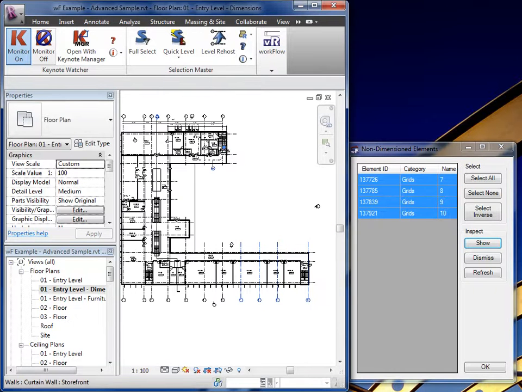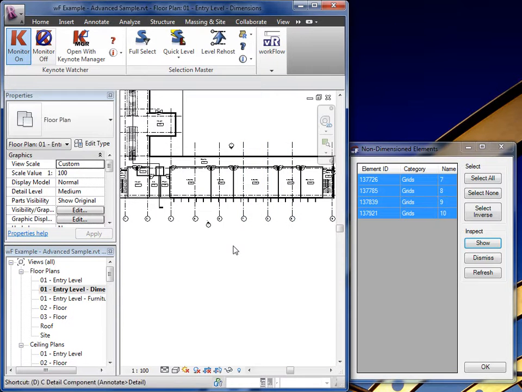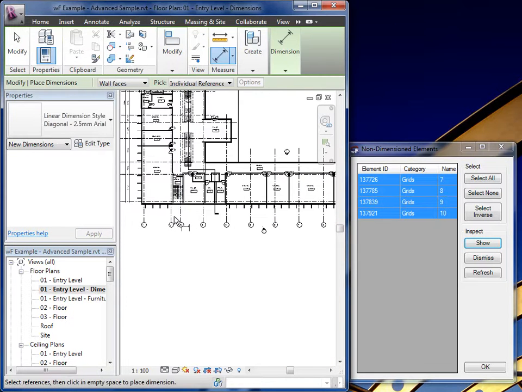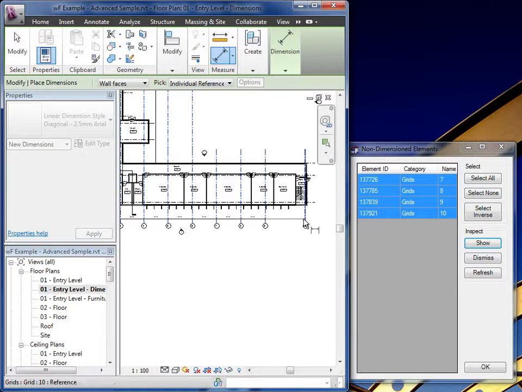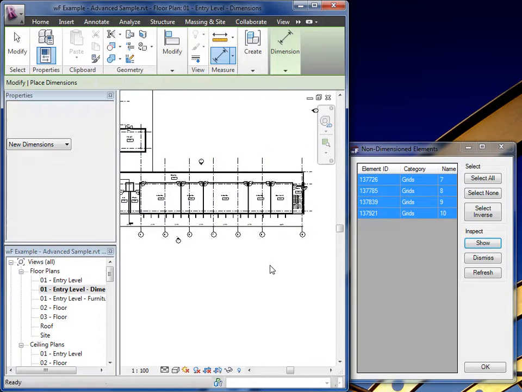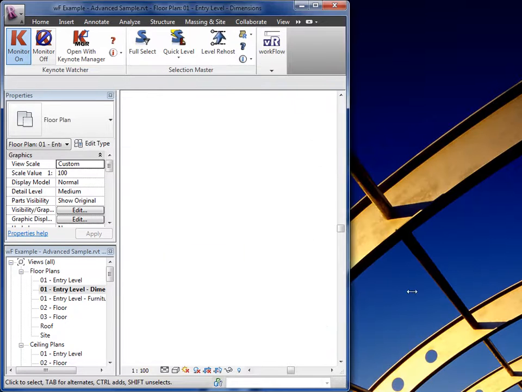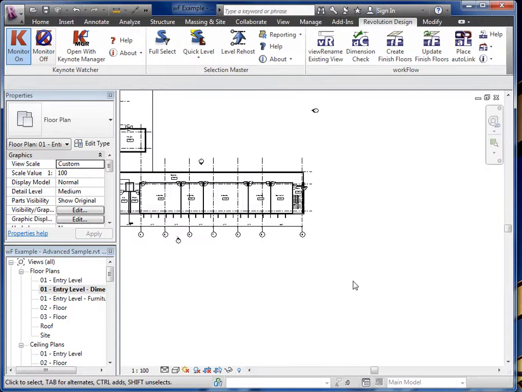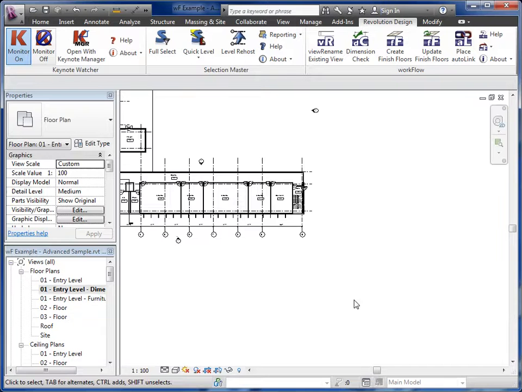So I can see again, okay, it looks like we put a dimension string up here but forgot about these down here. So however I want to deal with that, I can dimension these. I'm just going to run a full string down here and finish that string. Okay, and again I can dismiss them manually, or I can just hit refresh and look, I've got none left, so I can just hit OK. And now I know all my grids within this project are dimensioned, and that's essentially how dimensionCheck works.